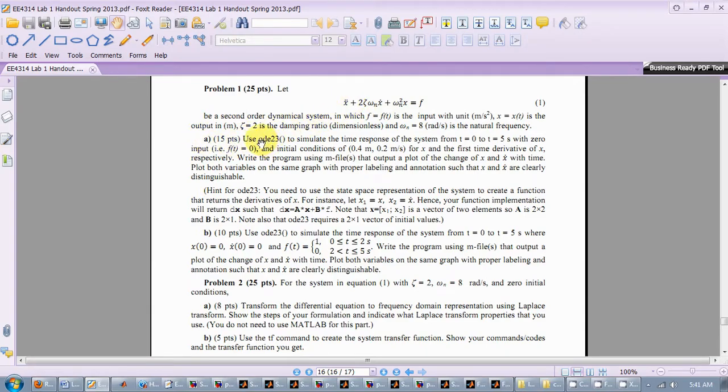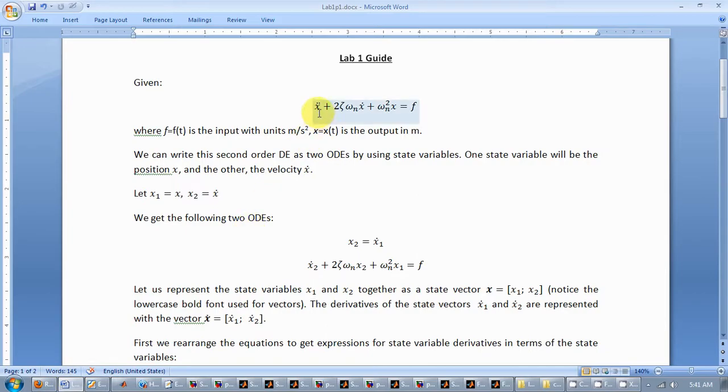For part A, you're supposed to use ODE45 to simulate this system and produce x from time 0 through 5 with input equal to 0 and these initial conditions for x. So to do this, you need to convert this second order differential equation into a set of two first order differential equations by making use of state variables.